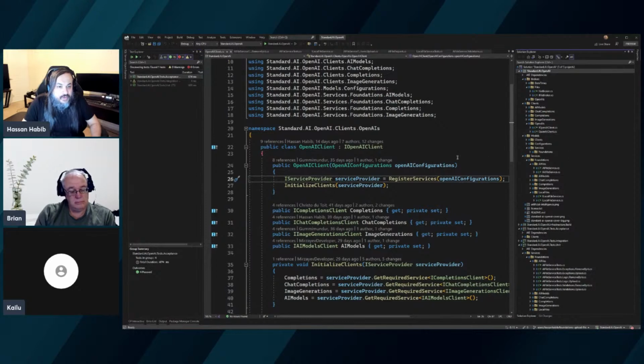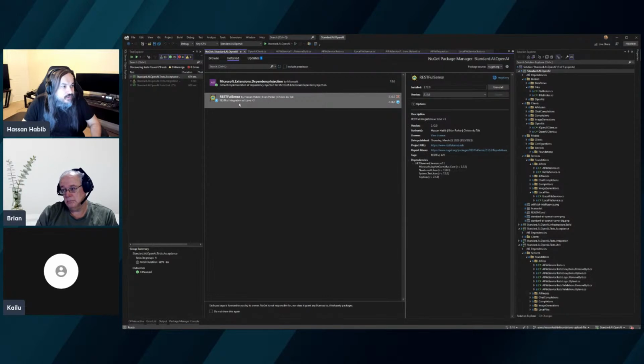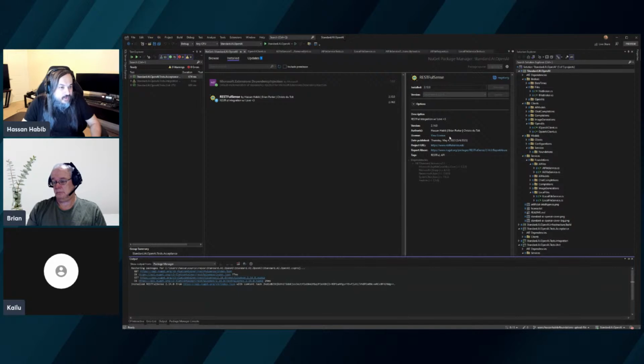Okay, let's just do this real quick. I'm going to go to NuGet package and upgrade RESTful sense. The beautiful part here is that Visual Studio automatically detects that there's a new library in place. So this is the latest, that's 2.14. Let's get that one out of the way.